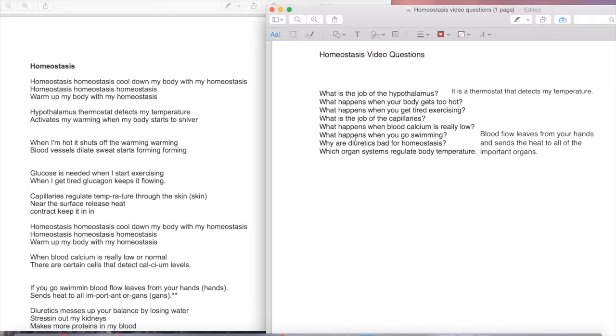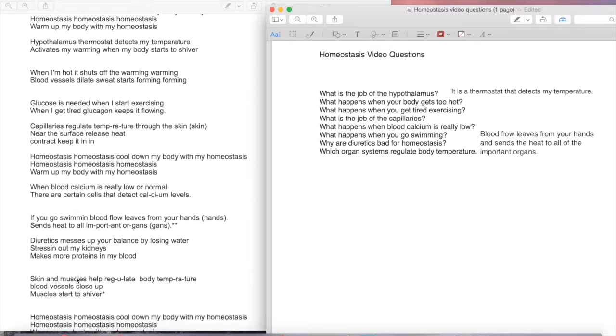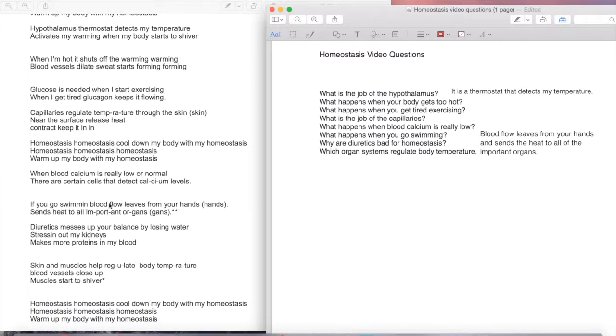And next question, what happens when you go swimming? Let's look at the lyric. If you go swimming, blood flow leaves from your hands, sends heat to all important organs. Okay? Blood flow leaves from your hands and it sends the heat to all the organs.